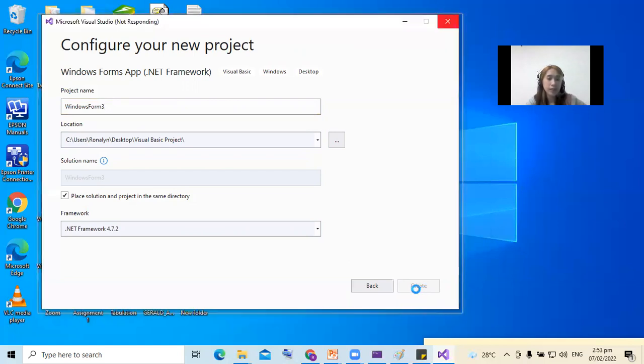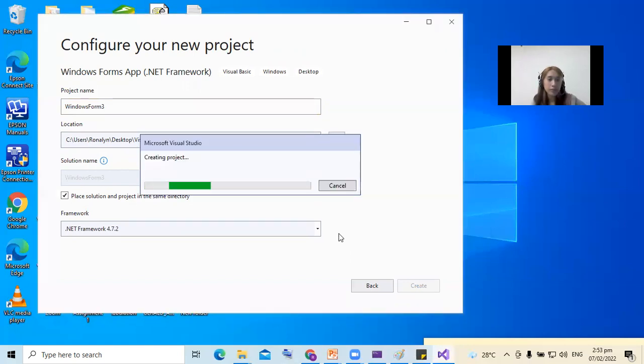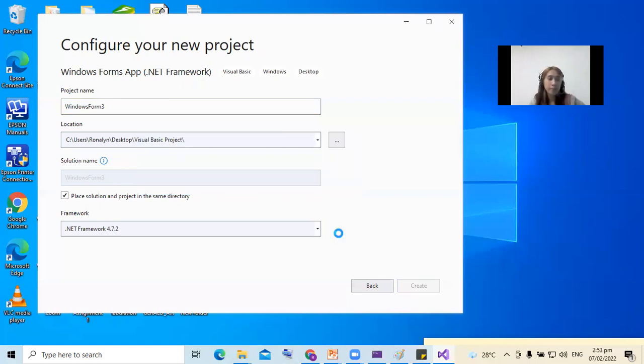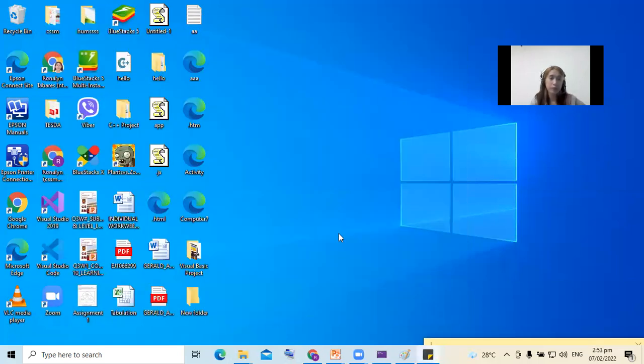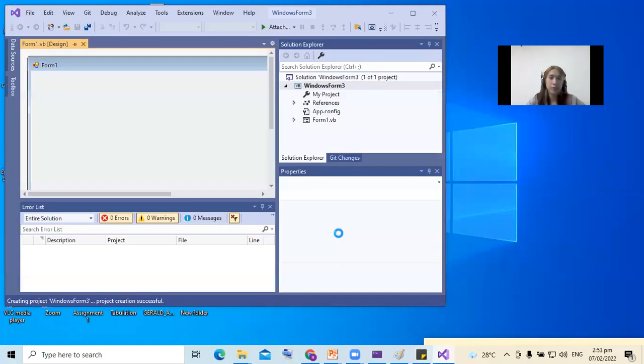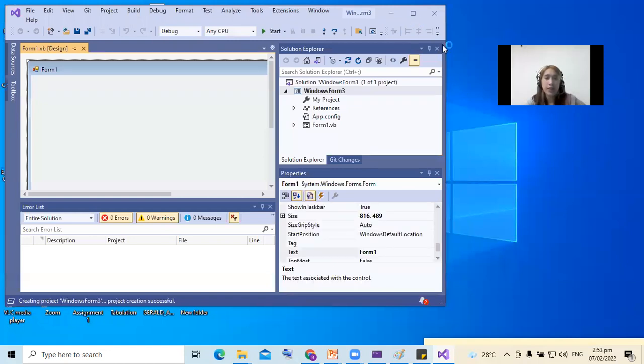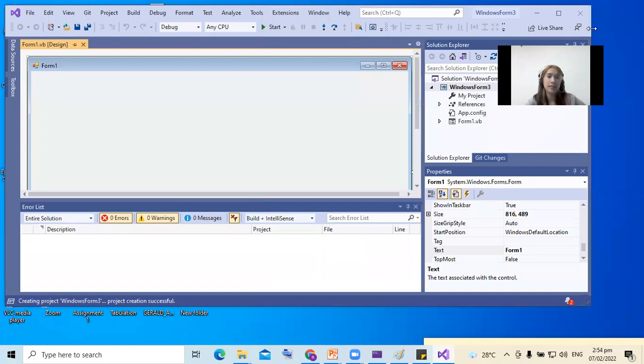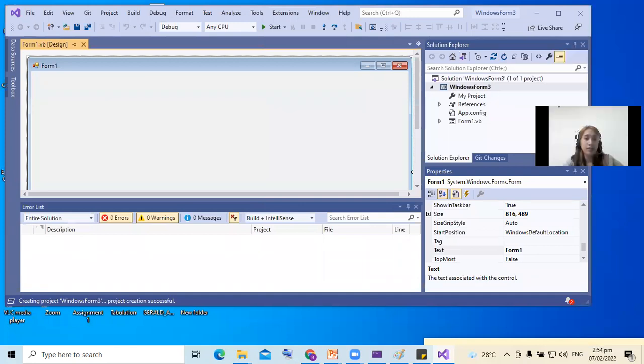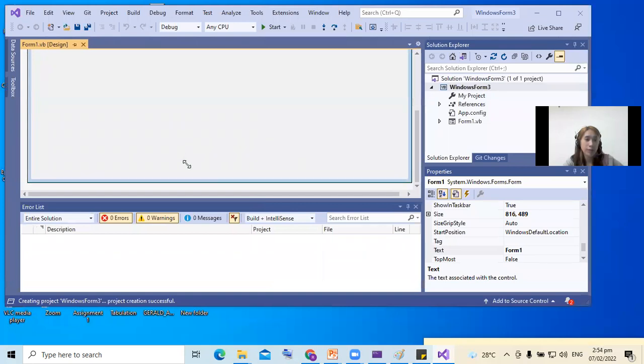And then, wait nyo lang po siya na mag-create ng project. Okay, creating project na. So, ganyan po talaga siya sa umpisa. So, this is the Visual Basic IDE. So it's the default settings of the Visual Basic po.